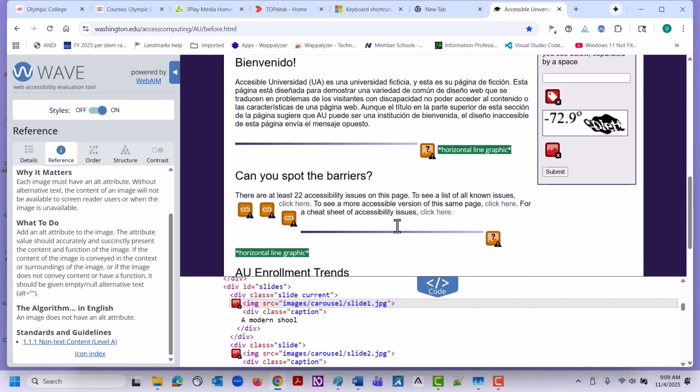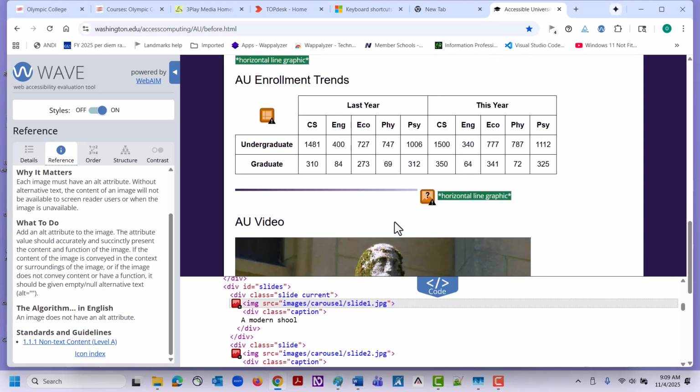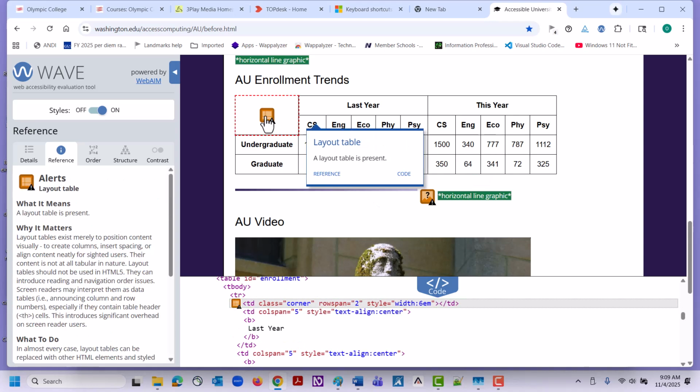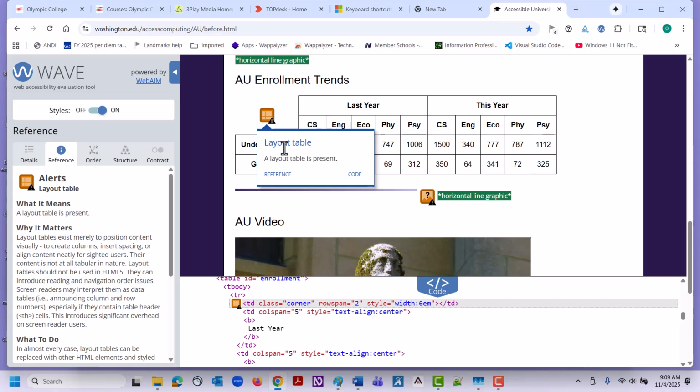I'm going to scroll down. I know the table in the inaccessible version should have some problems. I'll click on that. It shows that it's a layout table, which means that it's being used primarily to present information in a grid on the web page, but it's not a data table. So every one of these cells on this table in the inaccessible version would just be read aloud to a screen reader user with the data, with no association between the row headers or the column headers.